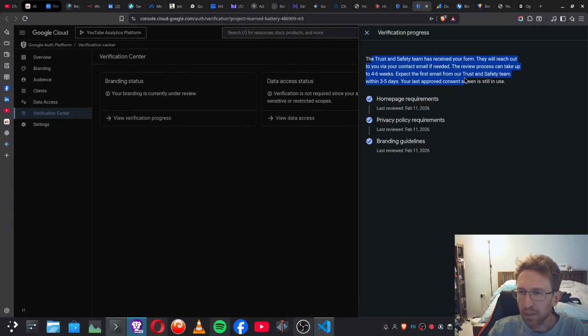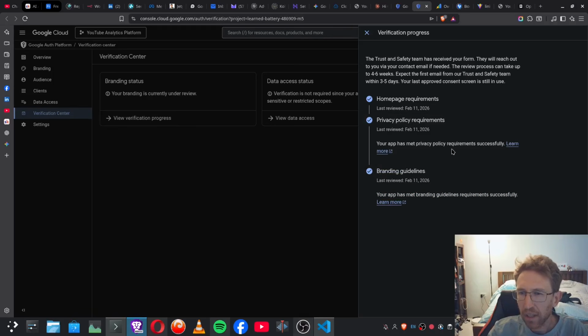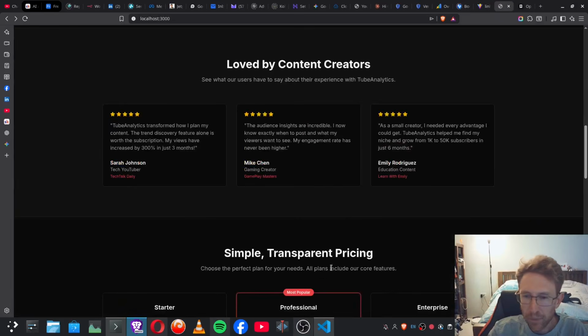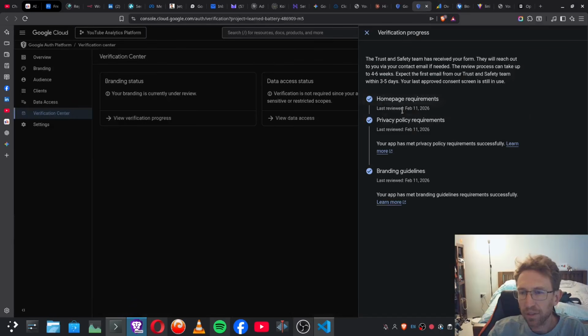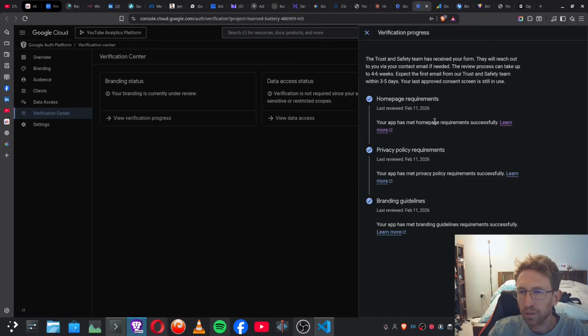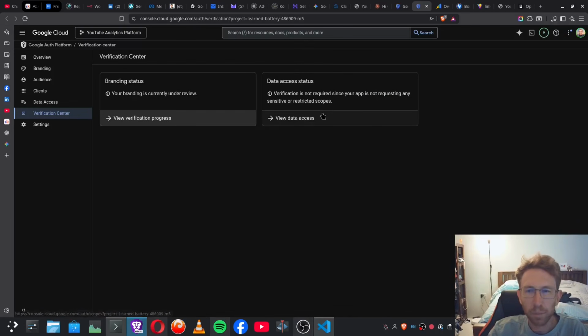And over here, it looks like they did review everything, and it says, oh, your app has met branding guidelines requirements successfully. I've also met the privacy policy requirements, which you need to include on your website. So down here, you need to include terms and conditions and then also privacy policy in order to get accepted by Google. And it looks like I have now gotten approved.